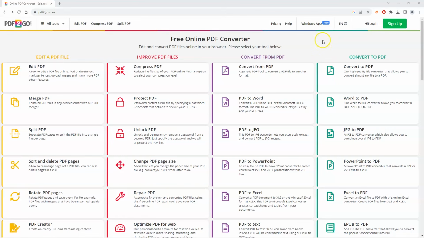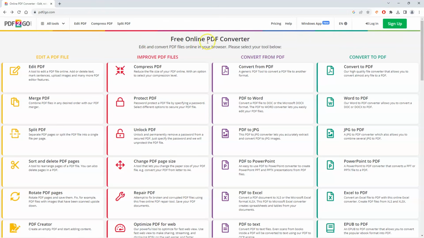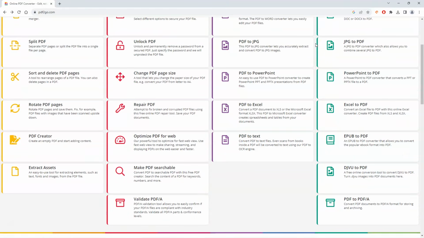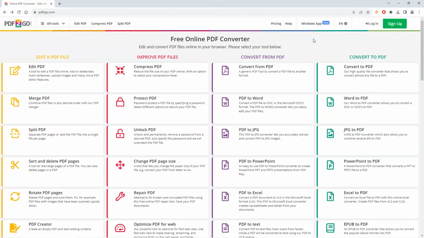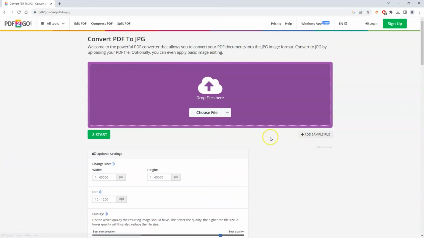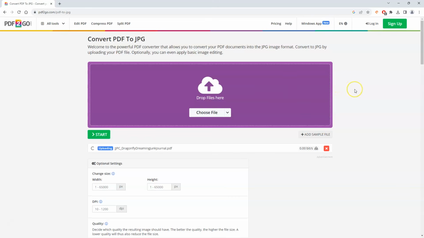You can also convert your files using a free online converter. This website is pdf2go.com. It has lots of different types of converters, but to convert to JPEG format, select the PDF to JPEG option. You can use the Upload button to select your file, or drag it out of the folder and drop it onto the screen. Then wait for the file to upload.